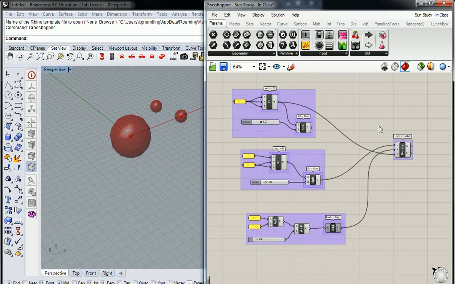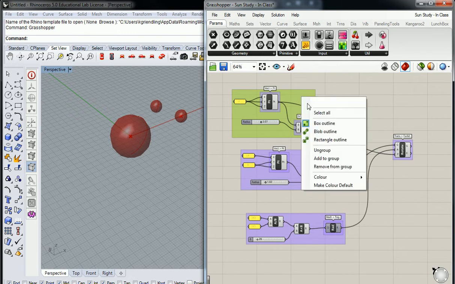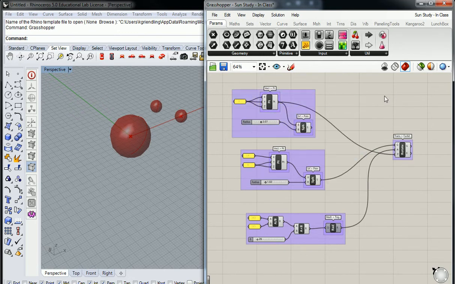Yes? A group, Control G. Yeah, and to ungroup, you can select the group like this, right click, and say ungroup. I'm sure there's a hotkey for it too, I just never bothered to find it.